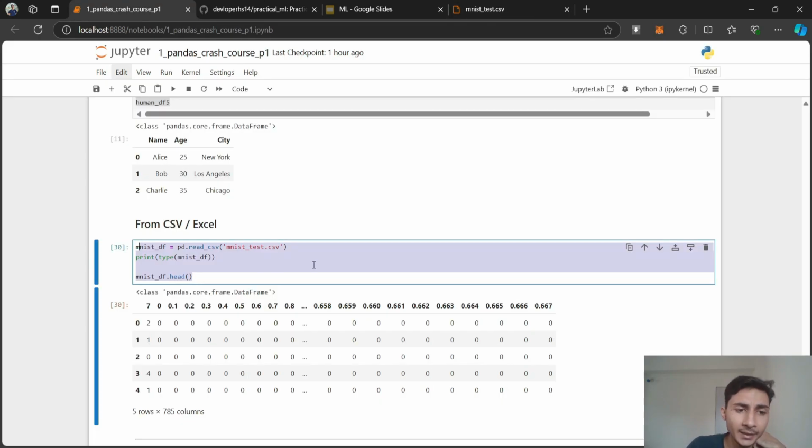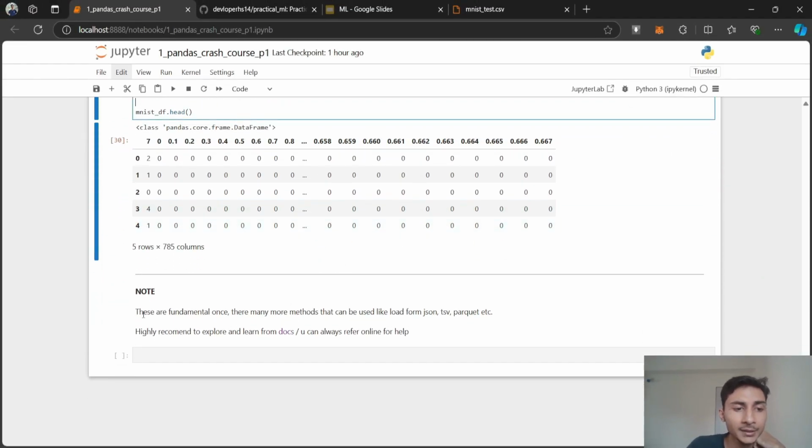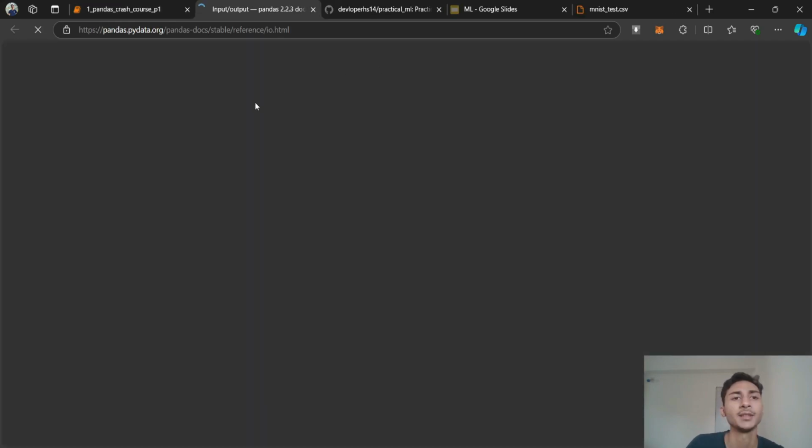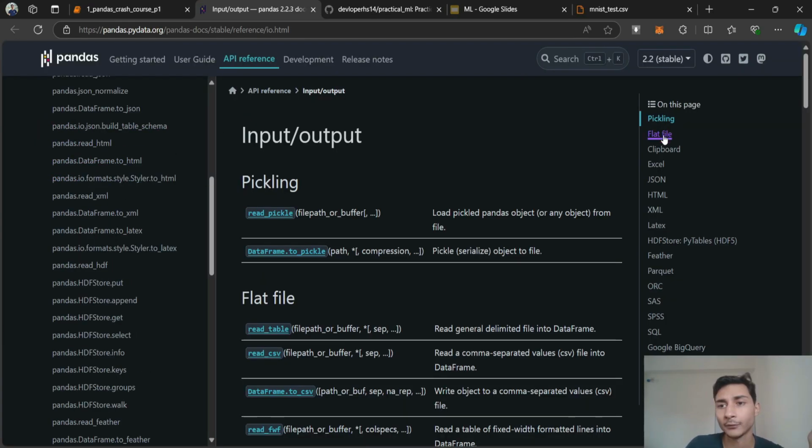So that's it. One thing I would like to share with you is that all the methods that I showed you are the fundamental ones. There are many more methods that can be used, and I highly recommend you explore them from the documentation. For the documentation, I will be providing a link in the description. This is the documentation. What I want you to do for homework is check out flat file, clipboard, Excel, JSON, HTML. HDF5 is also important. You should know this. So just do this.